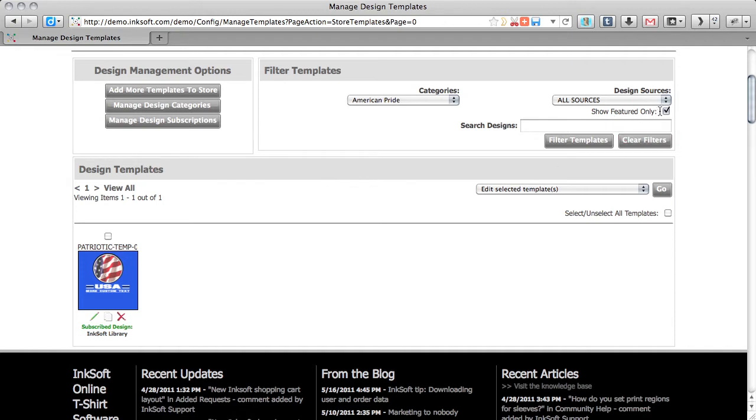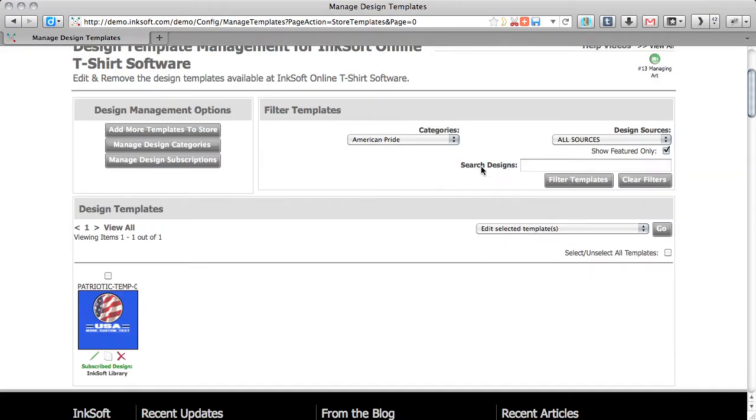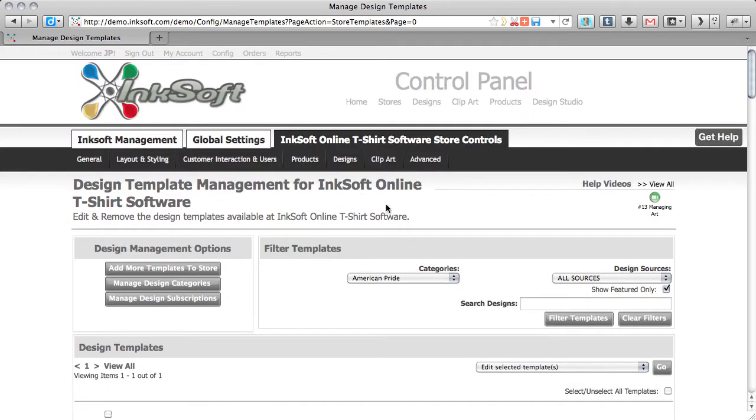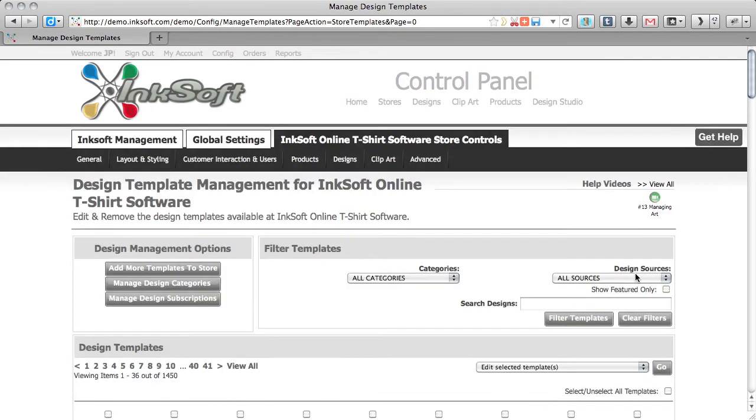And I had Show Featured Only, so I have this design that's featured. I can go ahead and untick that and say Filter Templates to see all of the American Pride designs that are displaying. So that's the workflow for filtering your design templates, just to get a quick preview of what's available. Now I also have the ability to do a number of other things. We're going to go back to our main workspace here. So I'm going to clear that filter, meaning no longer search for just that particular category and source.